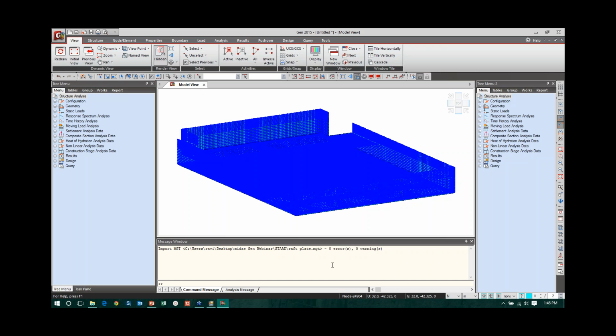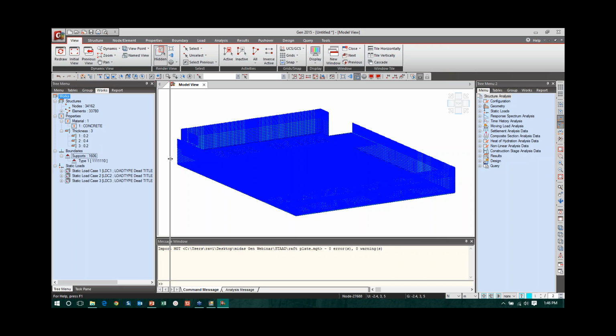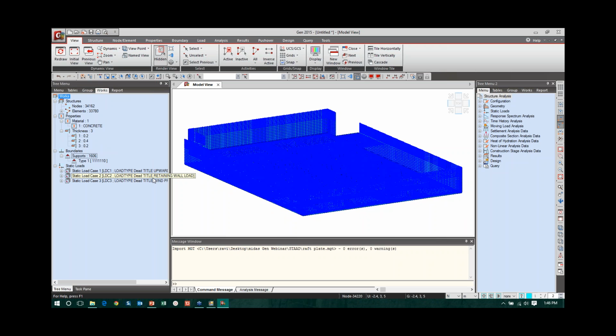So whether you are importing an ETABS file, S2K file, a Revit file, Tekla file, or any file, if you are not able to get the model working, you can check the message window. There, the error messages will be displayed at the bottom. Here you can see the concrete, the thickness of the plates and the loads: upward pressure on the raft, downward pressures, all the pressure loads are also imported. So this is in brief about the STAAD import.